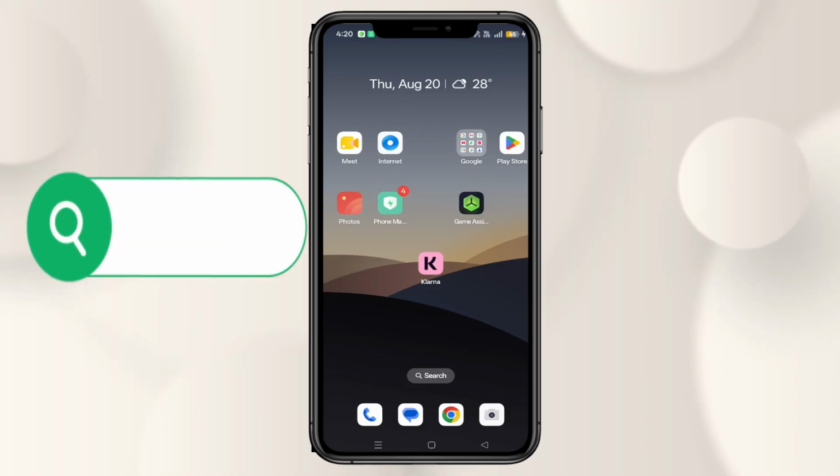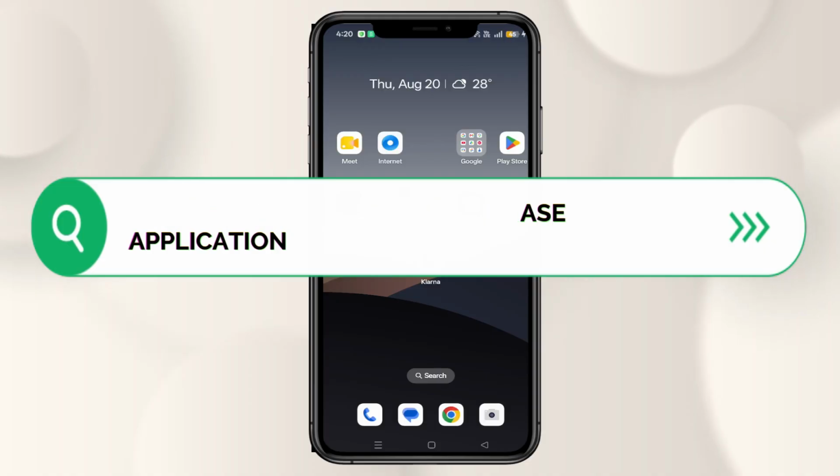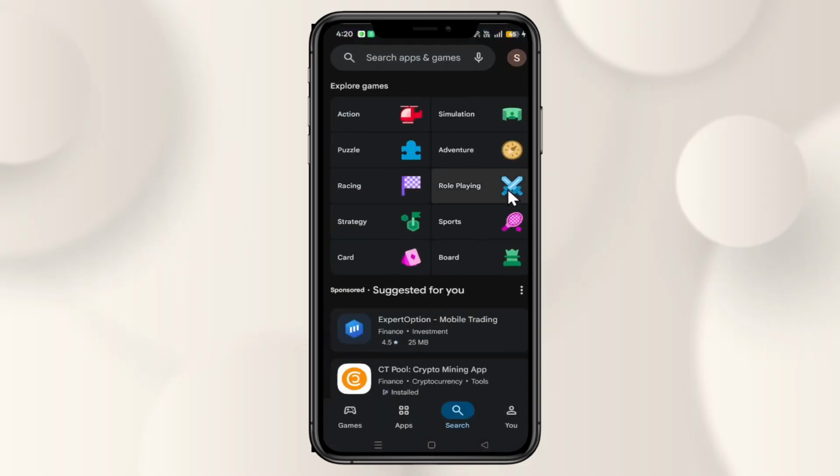Today's video will show you how you can install the Chase Bank or JPMorgan application on your smartphone. So let's get started. First, open up the iOS App Store or the Google Play Store, depending on your device.